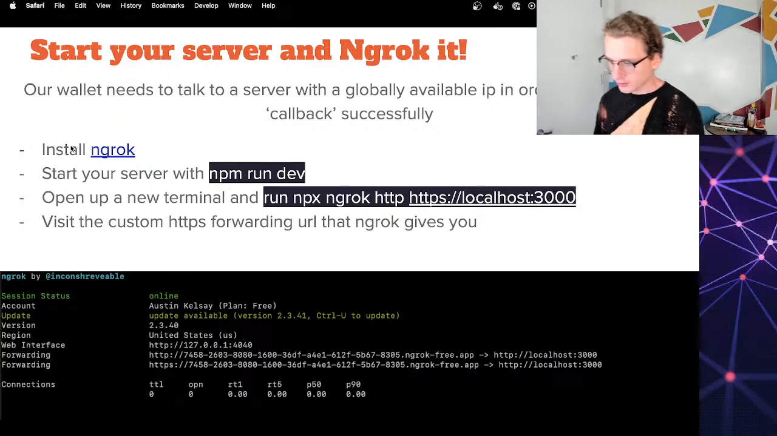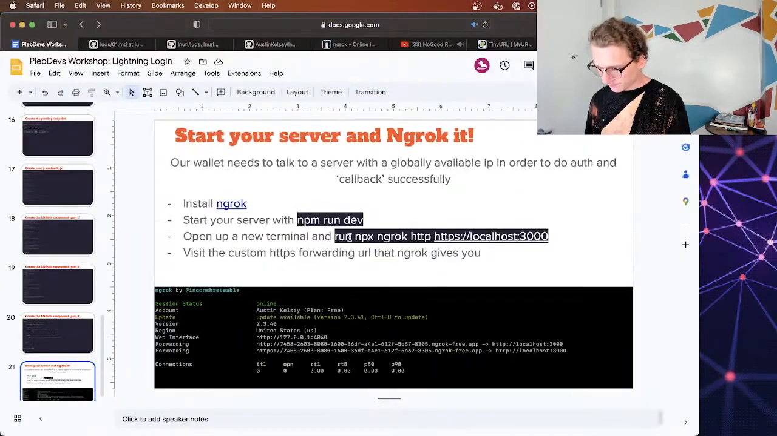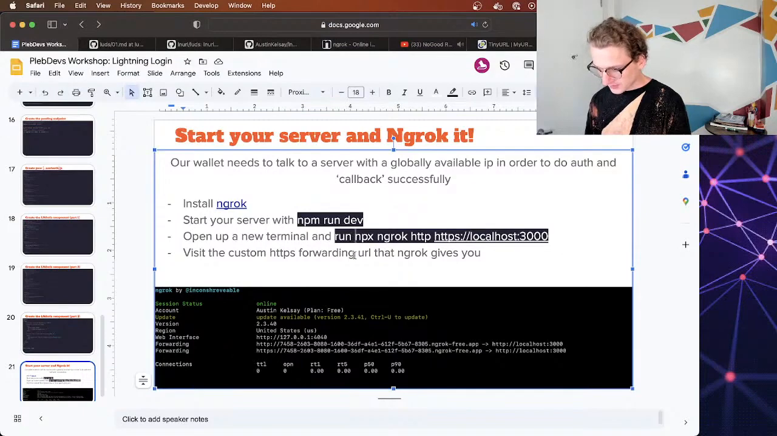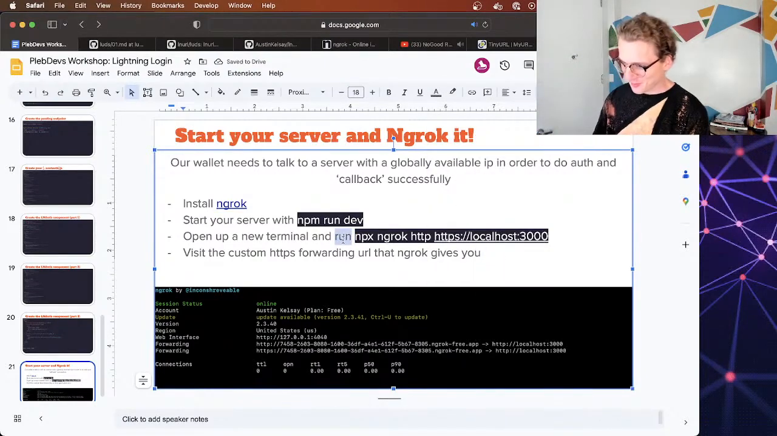I've got a link to it here. You start your server, npm run dev. I just did that. And then we open up our terminal, and we're going to run this command. npx ngrok http, and then we're going to point to our localhost. So let's see what happens when we do that. And I actually need to, this should be, yes, that's not a part of the command. I put run in there.